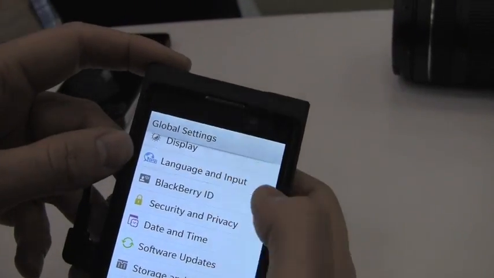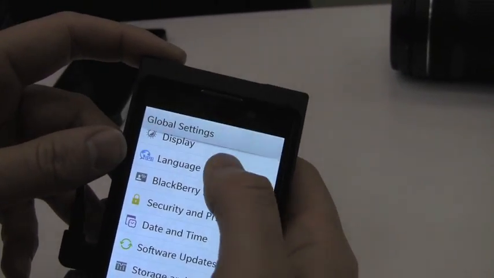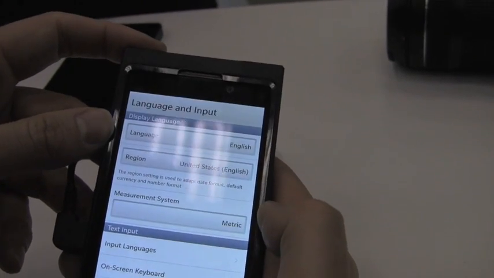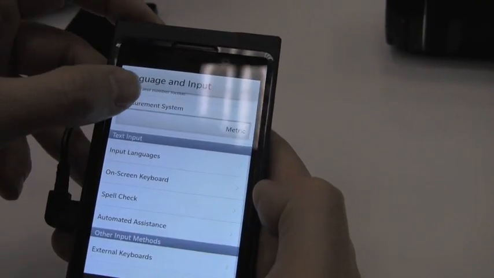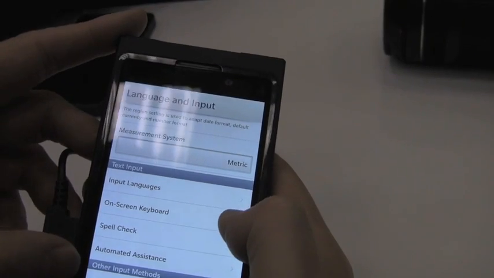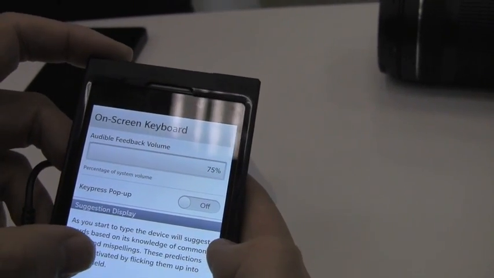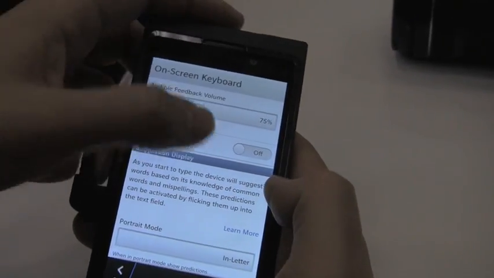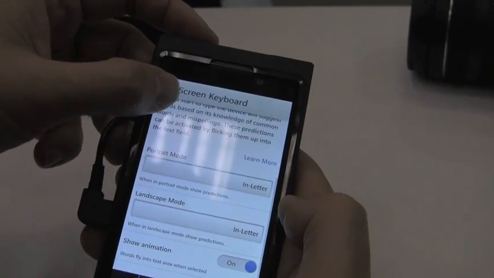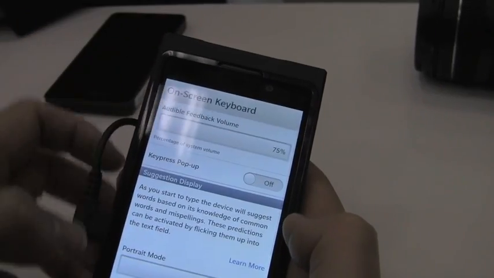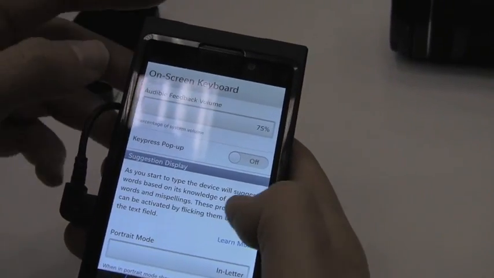Language and inputs. So is this where we can turn on multiple languages, I think, on the on-screen keyboard? Thinking of three enabled at once. Audible feedback, key press pop-ups off and on. Landscape mode, you can choose. So basically a decent amount of settings.